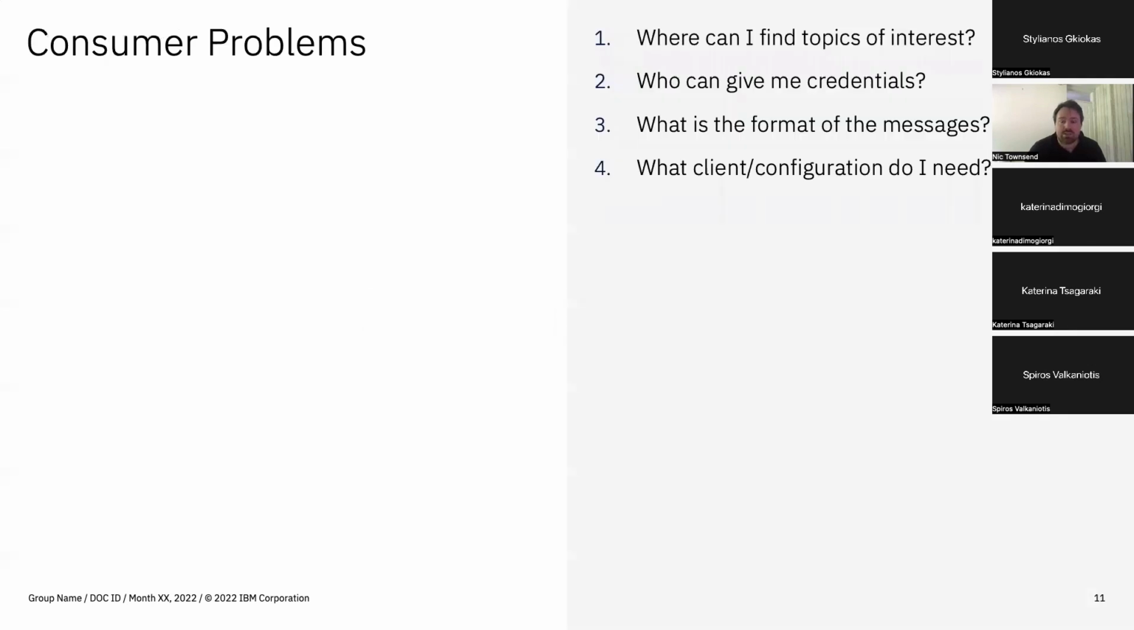So this story shows a few problems. We have the consumer problems. I need to be able to know where I can find topics of interest. I don't want to be having to create topics all the time if those topics already exist from other developers. I have to figure out who can give me credentials. I've ended up going to 2 different Kafka administrators, getting credentials for different topics, credentials for different clusters.